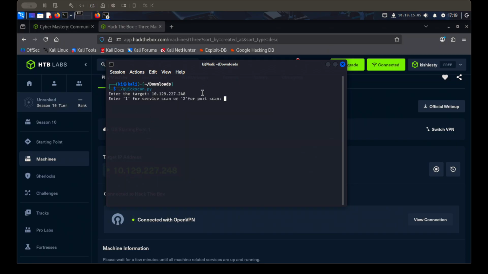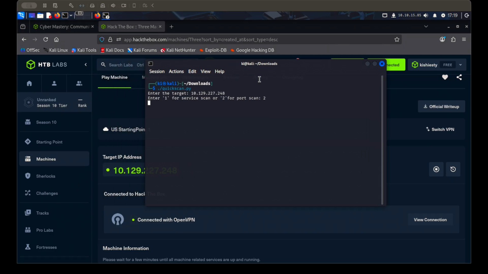So import your target, choose one for the service scan or two. I always run the port scan first because I just want to know how many ports are actually open on the service. So this scan will literally run all the ports at a pretty aggressive rate, so it's not too fast or too slow. It'll be kind of quick. We'll see how long it takes here.